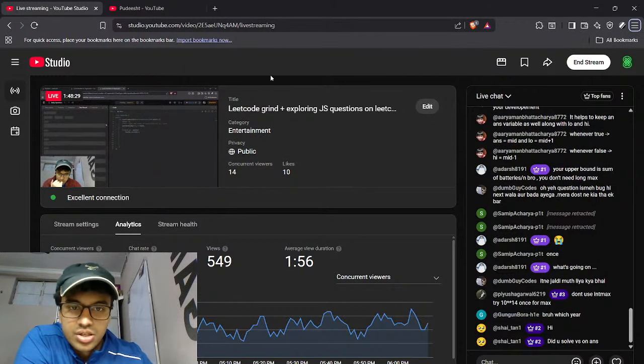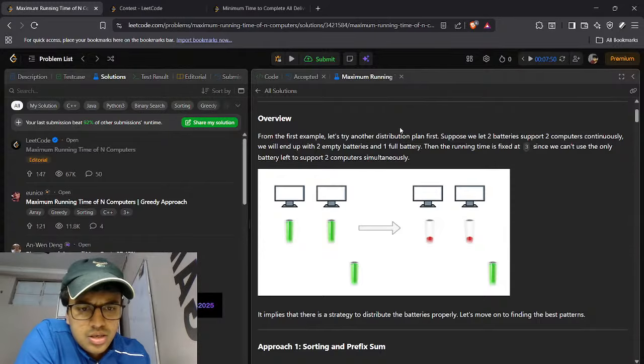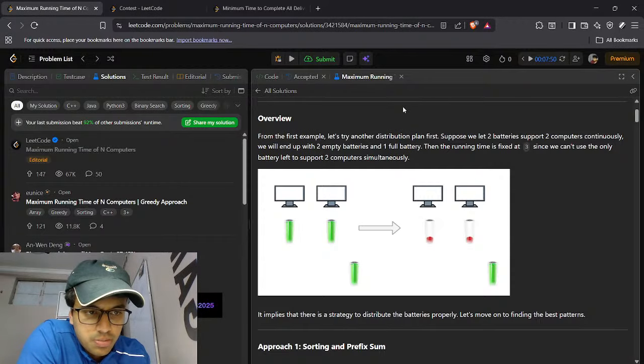Let's see somebody else's code, what solution are people posting? For the first example, let's try another distribution plan. First, suppose we let 2 batteries support 2 computers continuously. We'll end up with 2 batteries and 1 full battery, then the running time is fixed at 3, since it implies that there is a strategy to distribute the batteries properly. Exactly, yep. Sorting and prefix sum. First we simplify the original problem a little bit. Suppose we have 4 computers and we have to pick exactly 4 batteries. What is the maximum running time?